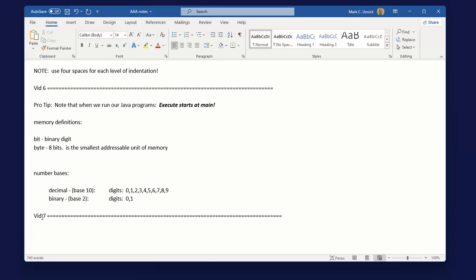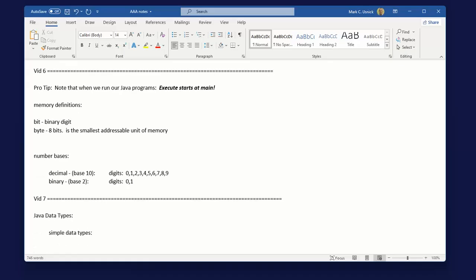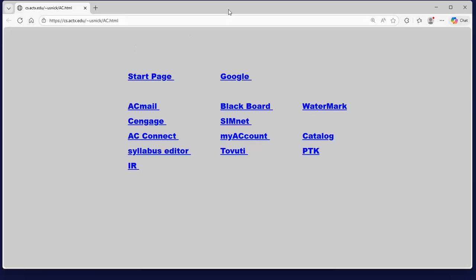All right, let's talk about our data types for Java. Java data types that we can use to declare variables. And we're going to start off with the simple data types. All right, simple data types. These data types are all reserved words in Java. And we need to cover this at some point, so now's as good a time as any to talk about Java reserved words.